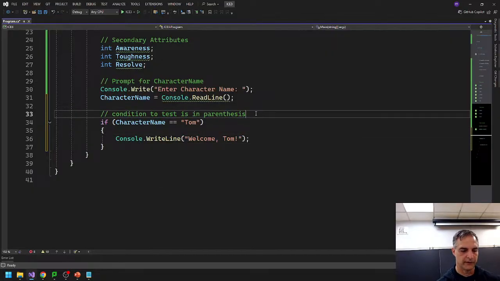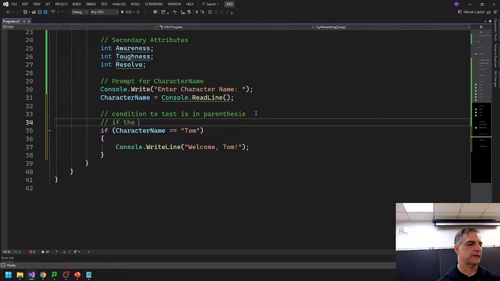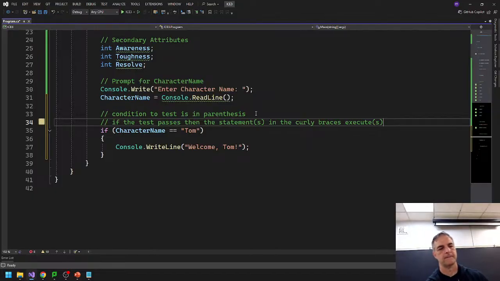Let's put some more stuff. If the test passes, then the statements, because it could be more than one statement, in the curly braces execute. I'll put this in like this so you can see how you're going to use this. If the test passes, then the statements or statement in the curly braces execute or executes.